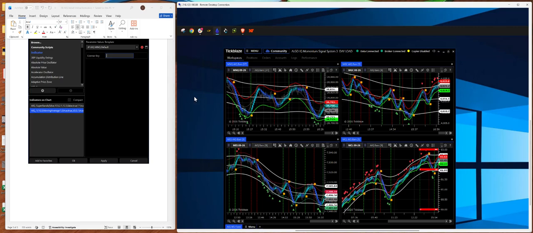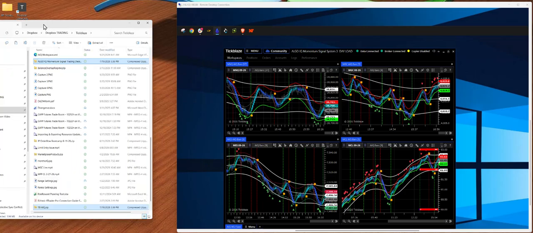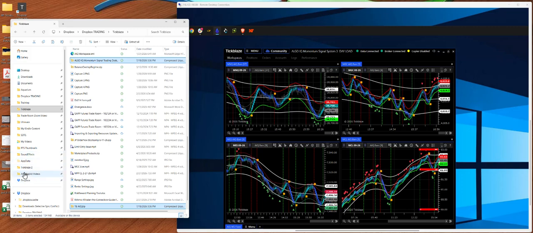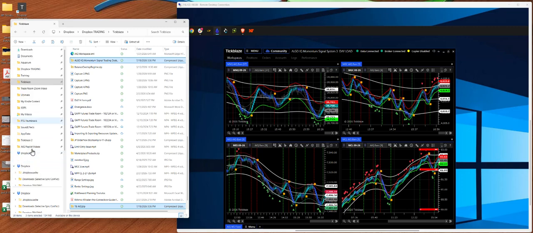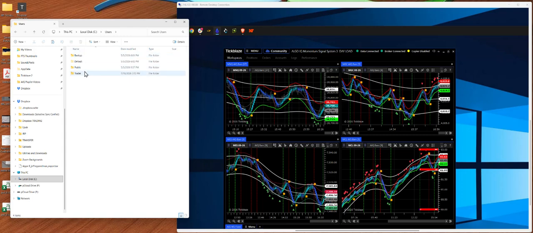Now, let's take a look at what you need to do for the sound files. First, let's close this out. Open up your File Explorer, just like this, and look for your Tickblaze 2 folder. If you don't know how to find your Tickblaze 2 folder and you need to start from the beginning, you click your local disk, click Users, or rather double-click Users, and then double-click whatever username you enter or log on as. On this computer, I'm just called Trader, and that's what comes up when I reboot the computer.